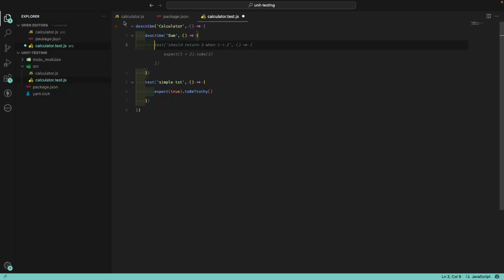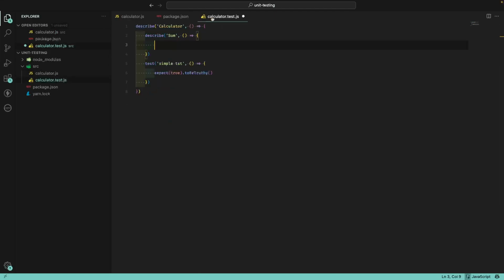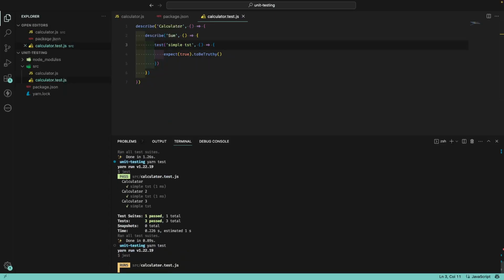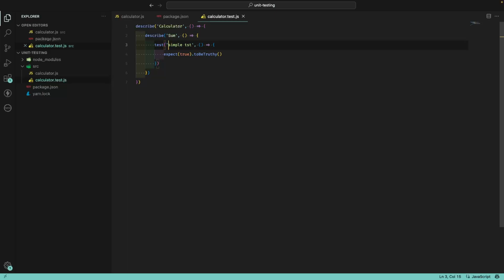context. And talking about this right now, I created it as add, and it should be sum, right? I was wrong here. All right, I'm going to move this test inside this describe, as you can see. Calculator, sum, simple test. Perfect. This is what we want. Right now, what we need to do is start testing our code.